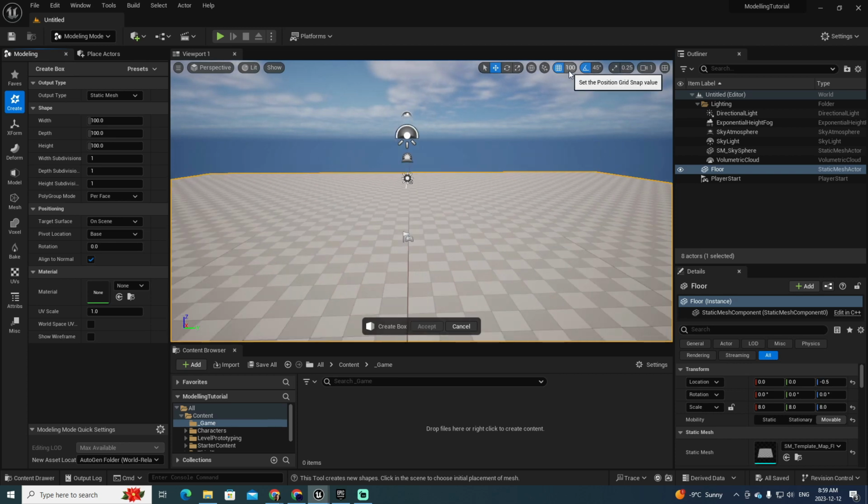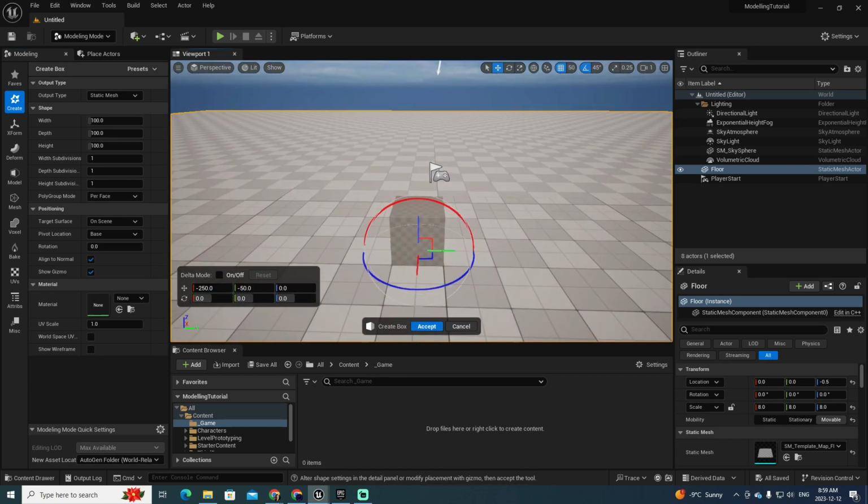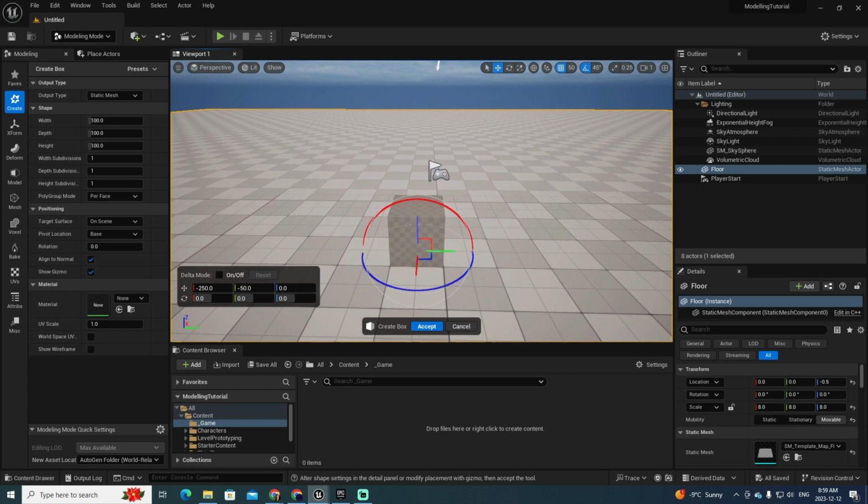I am going to change the snapping from 100 to 50, which is half meter, so I can be exactly over one of the squares on the floor, on the static mesh that it is by default. Let me click and get closer. And let's start exploring what you can do with this object.